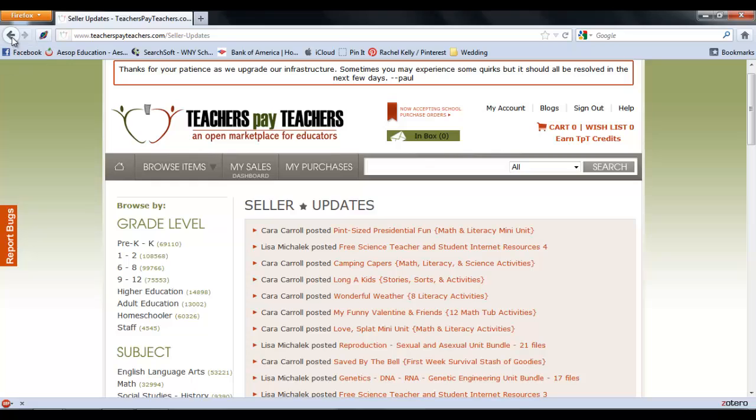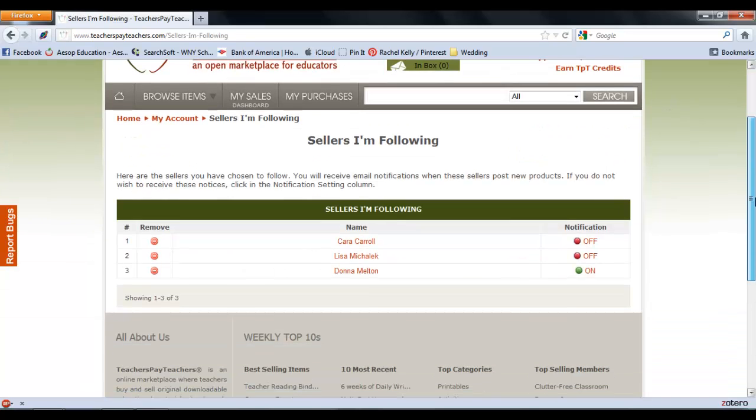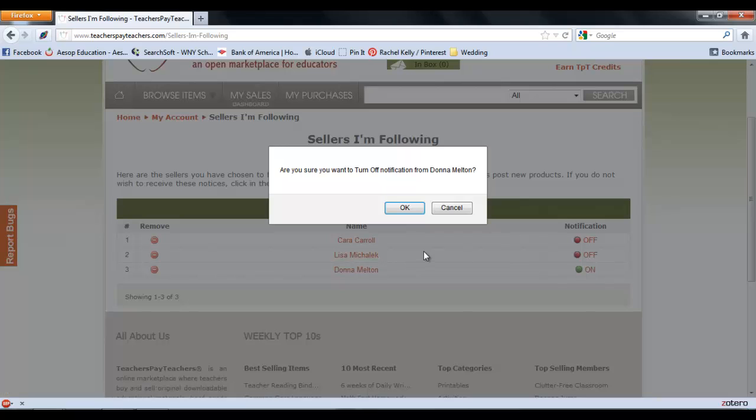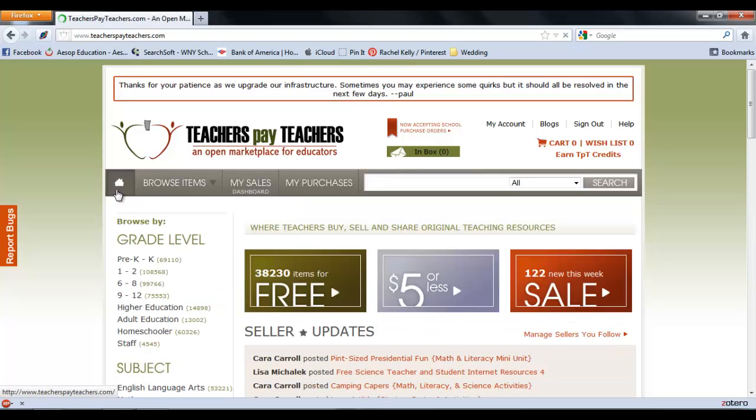If I click the back button on my browser to take me back to the home page, I can also click Manage Sellers I Follow. This shows you the 3 sellers I'm following, as well as notifications. Now, when your notifications are on, you receive an email each time one of the sellers posts a new product. Now, as you can see, my previous sellers I added, I've turned the notification off. So I'm going to go ahead and do that right now for the seller that I just added. Perfect. All right. Now, let me take you back to the home page.